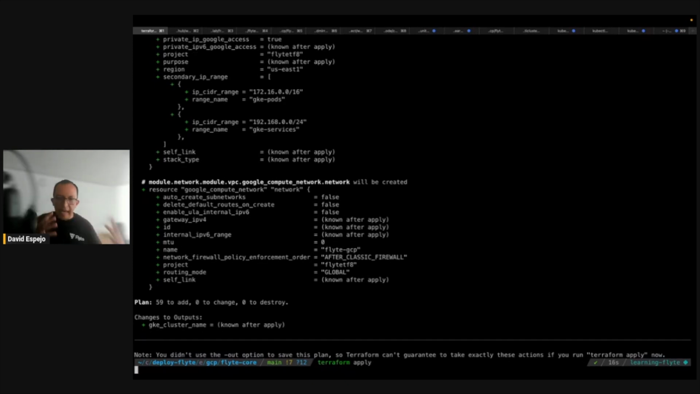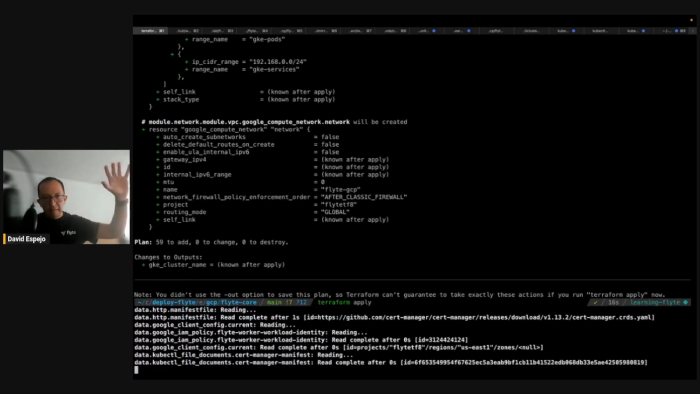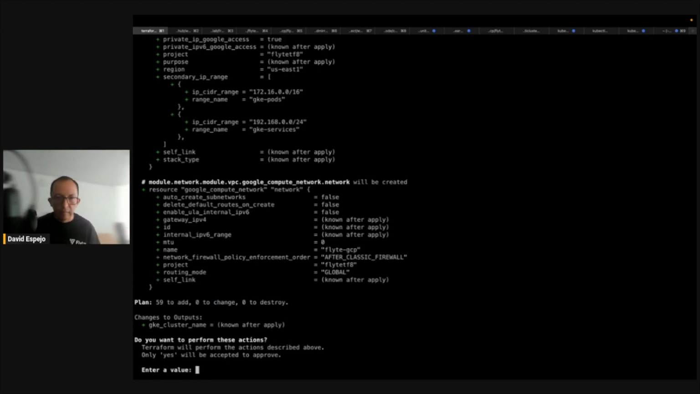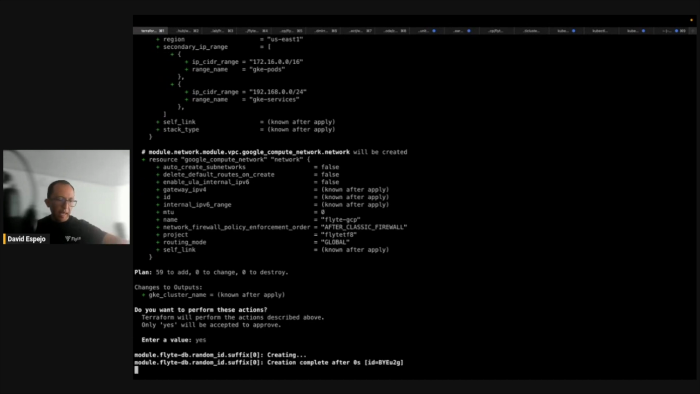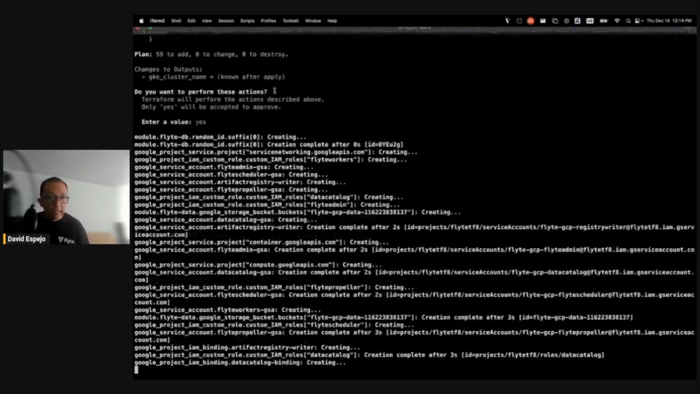It will again compare the current state of the environment versus the intended state in the modules, and it needs to deploy everything. 59 resources to create. So I will say yes. It usually takes from 15 to 20 minutes if no errors.